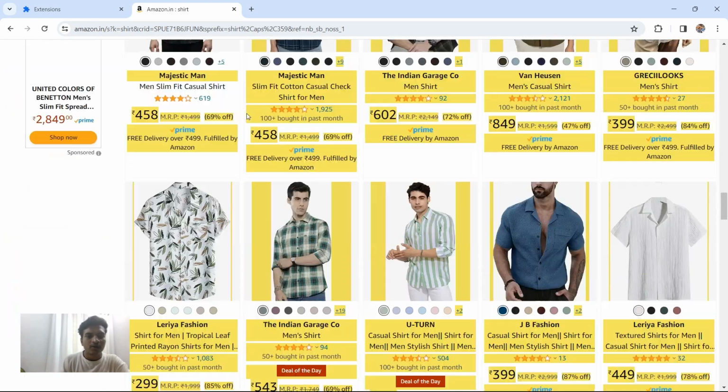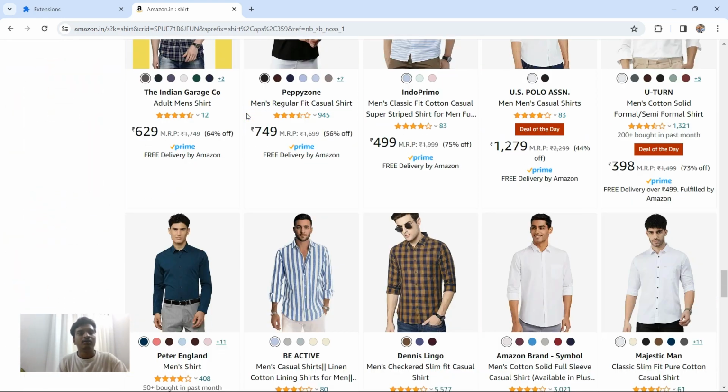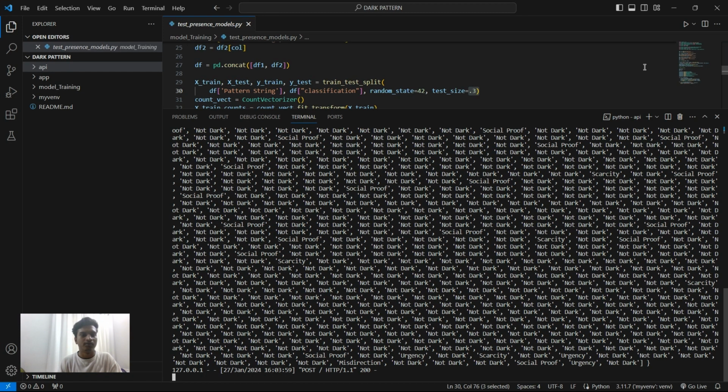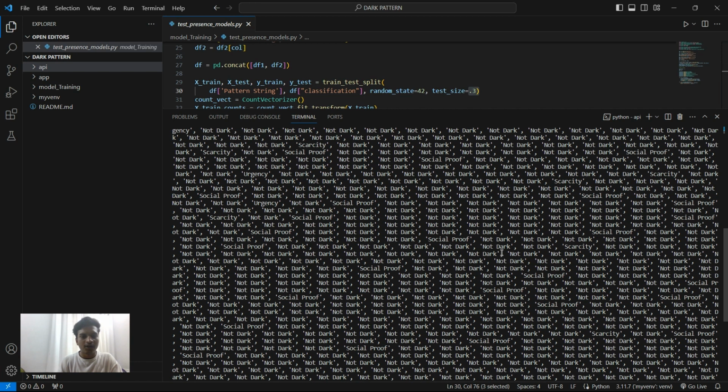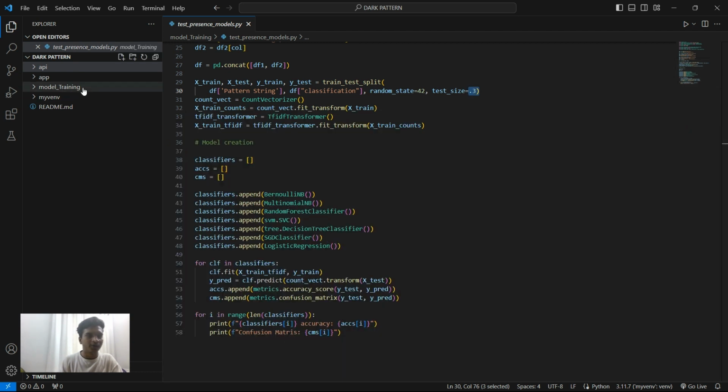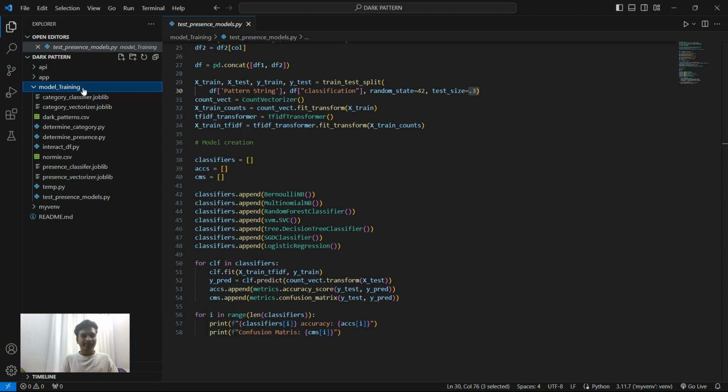After visiting all these things, we can check how this model is working. For that, I'm again going to VS Code. Here you can see that all the dark patterns and non-dark patterns are classified in our terminal. Now let's close this and go to our model training. Basically, we have implemented dark pattern detection as a machine learning classification model, and we have used the Naive Bayes algorithm behind it. Let's go and check how it is working.